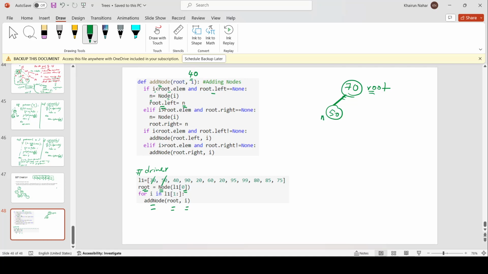Again, do the same check. If I less than root dot element, is 40 less than 70? True. And is root dot left equals none? False. So I do not go inside the if. I try with elif. If I is greater than root dot element, is 40 greater than root dot element? False. So we try with the next if. If I is less than root dot element, 40 is less than 70, true, and root dot left not equals none. So both of the conditions are true.